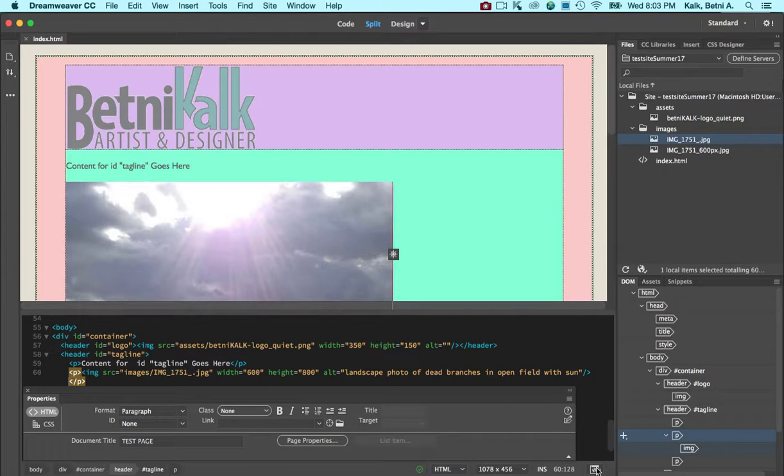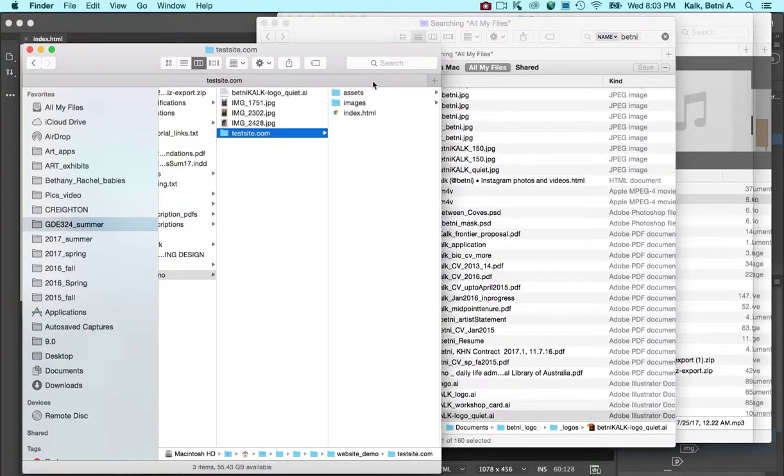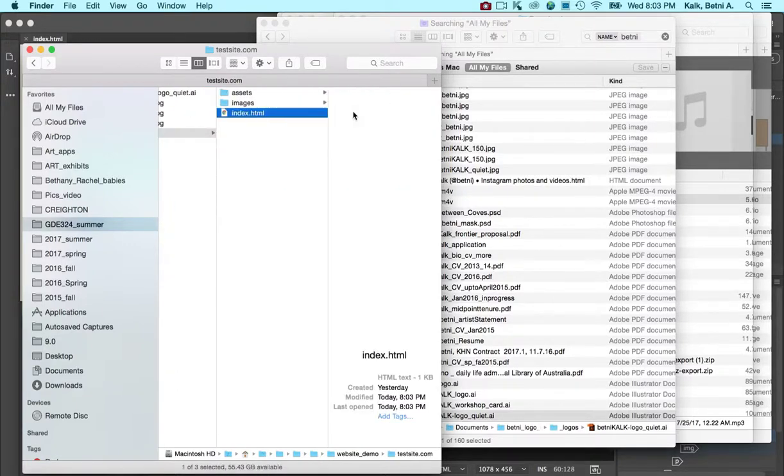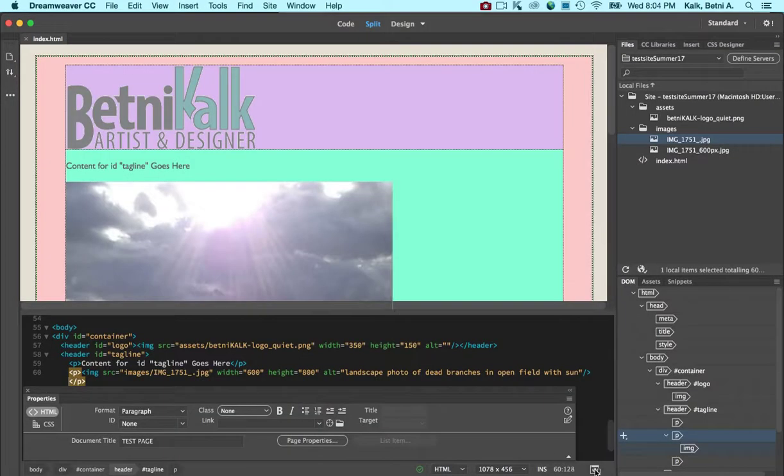Now, I can do that in one of two ways. I could go to my actual Finder window, click on that file that I made, and simply drag it into a browser, and that's off the page here, so I'm not going to do it that way, but that's all you'd have to do and it would launch it. I'm simply going to do it through Dreamweaver because it's here, why not?